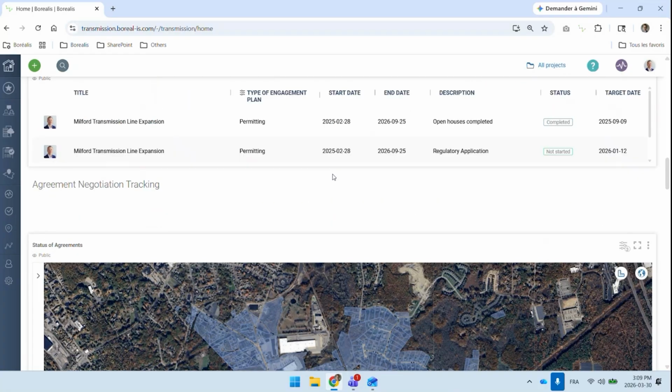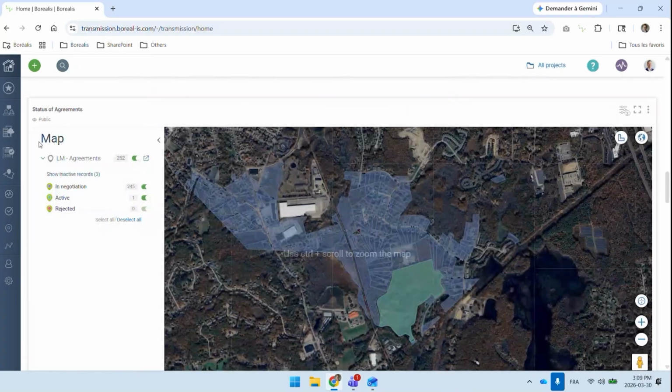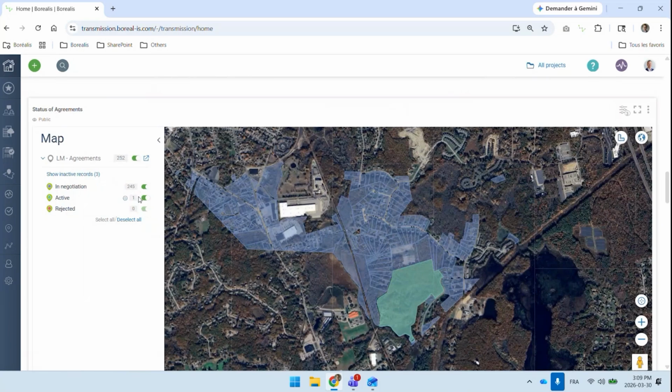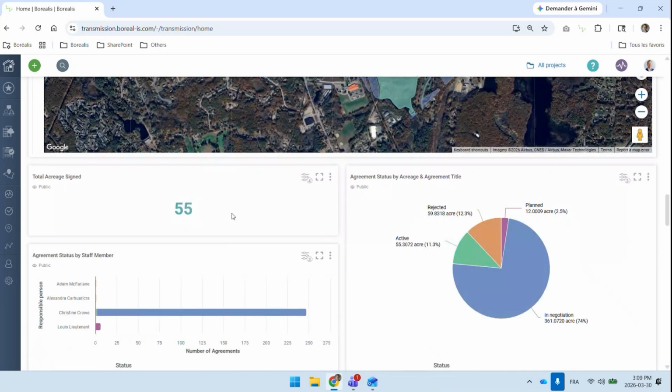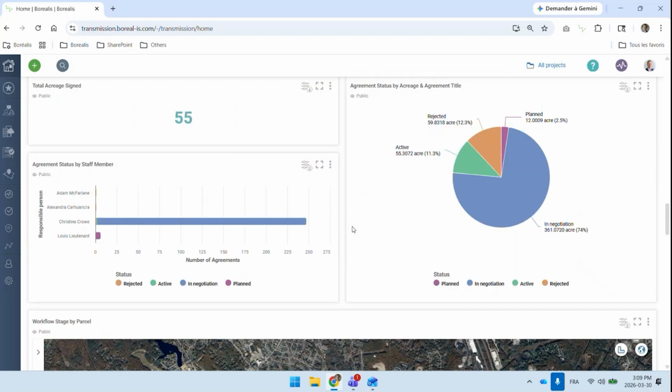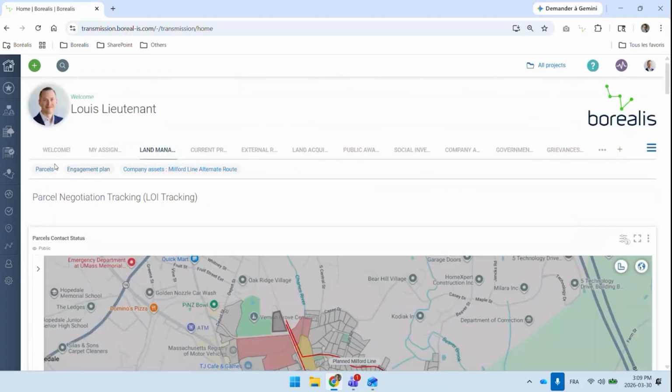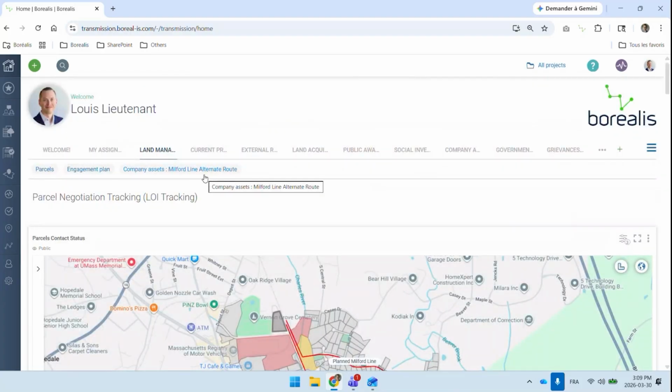Others could be around the agreements that you're trying to sign. All these agreements are in negotiation. One is active right now. None has been rejected. And how is that going to evolve over time? I can monitor that from a map, from my KPIs here, from my pie charts, and what have you. So this is one example of one dashboard that has been configured for this project, and you could use different filters to change the content.